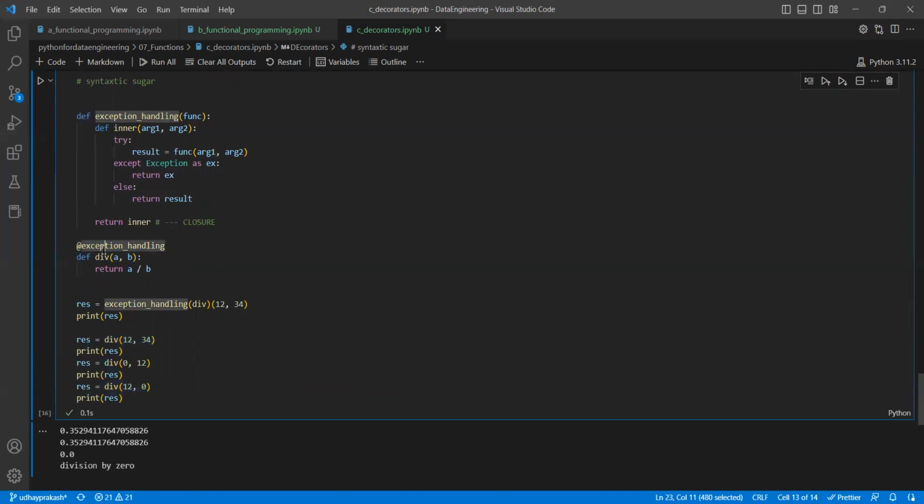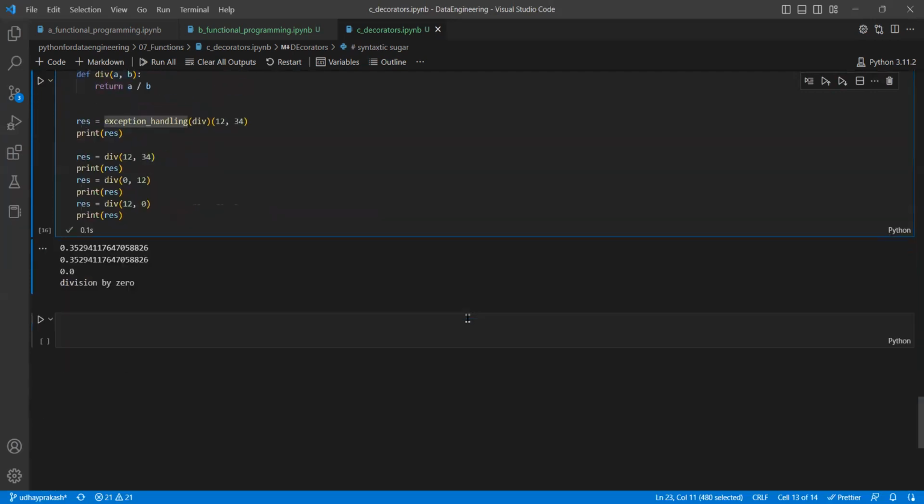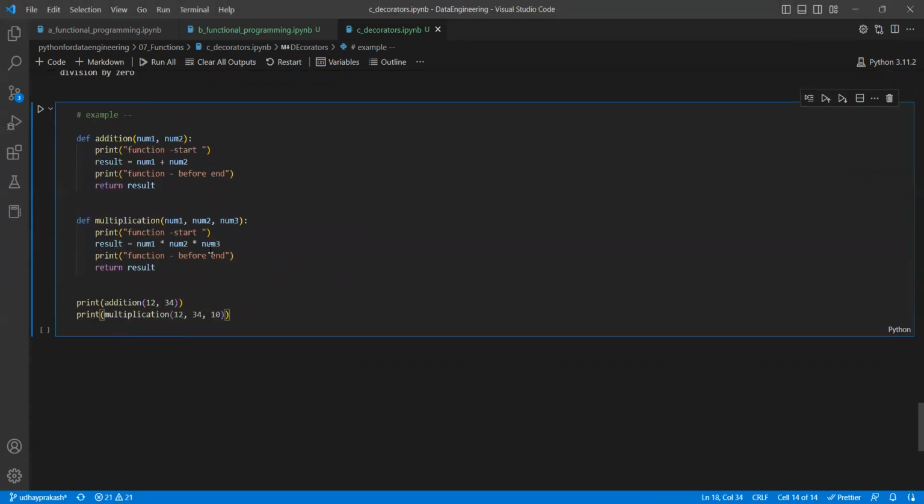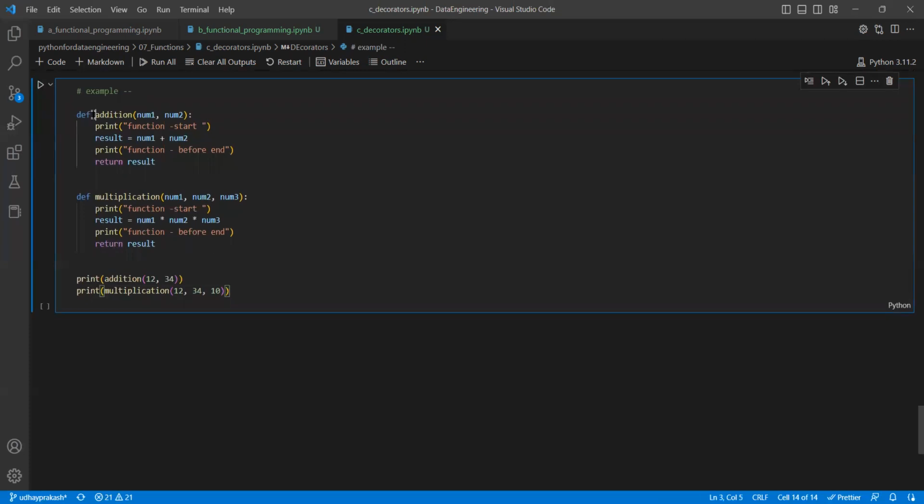Now the beauty is that we can accept not just one decorator, we can accept multiple decorators. Let me take one good example before jumping to multiple decorators. The more examples you do, the better you will understand. Let's say I have one function, this is one of the real world examples. I have two functions called addition and multiplication. Did you see that at the starting I have a function print? At the end also, before the return, I have one.